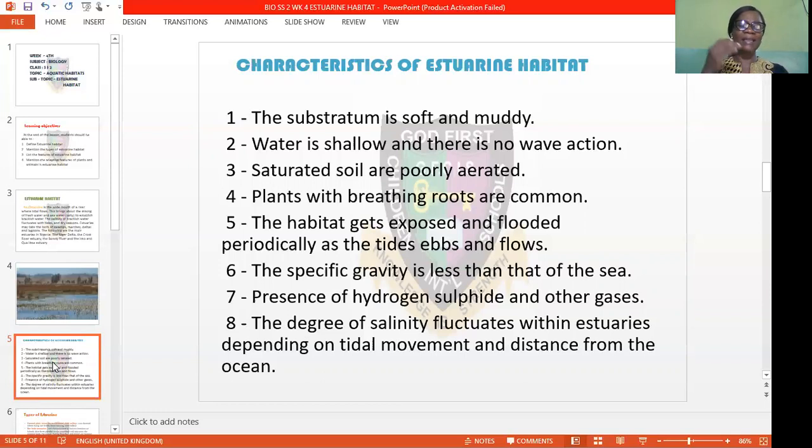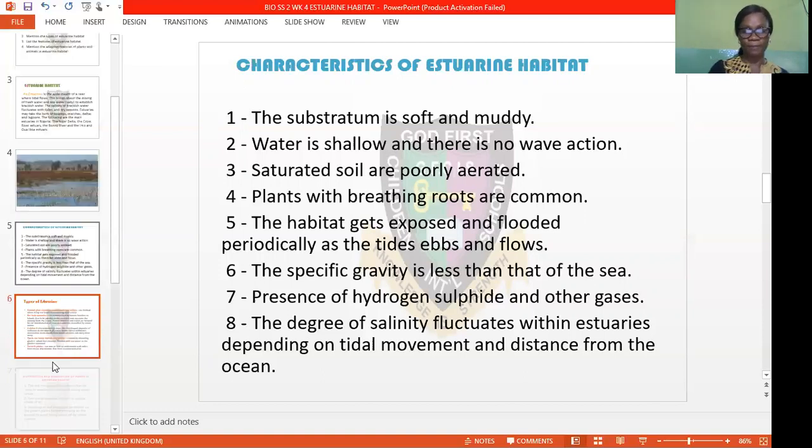Number seven, there is presence of hydrogen sulfide and other gases in estuarine habitats. This you might not see in marine water. And lastly, the degree of salinity fluctuates within estuaries depending on tidal movement and distance from the ocean. Remember I told you that an estuary is a mixture of fresh water with brackish water. So the salt content in an estuarine habitat might fluctuate depending on the tidal movement and the distance from the ocean.